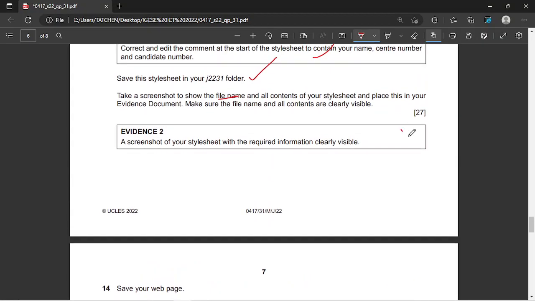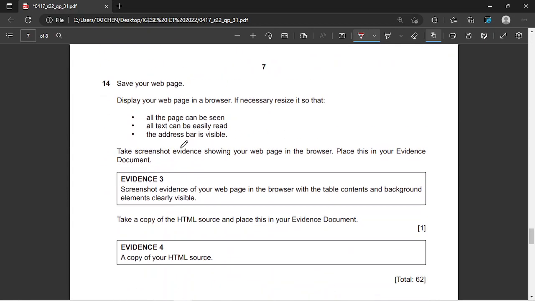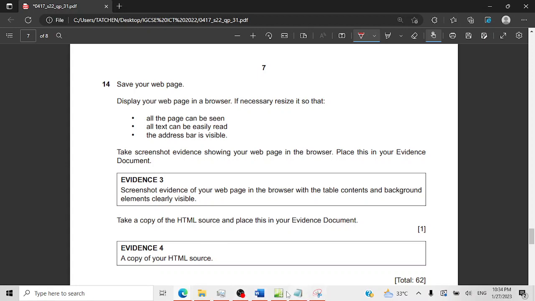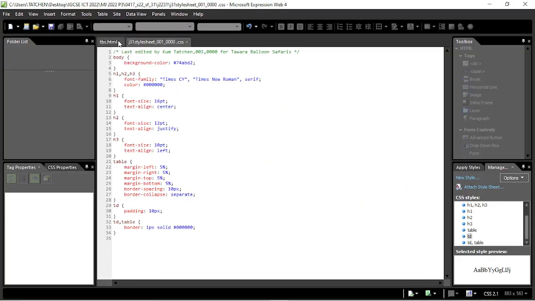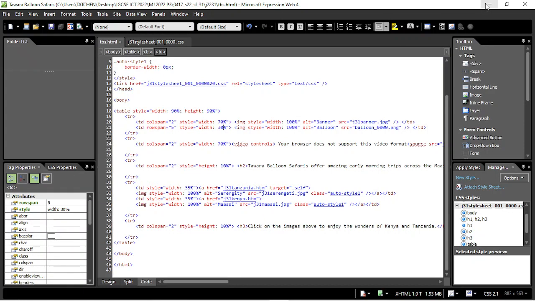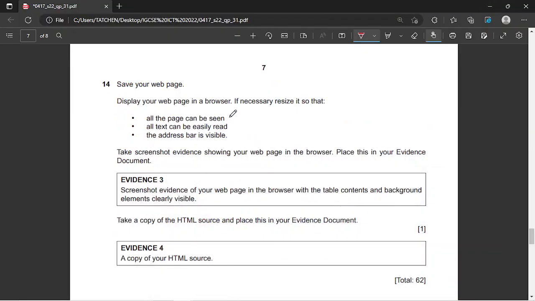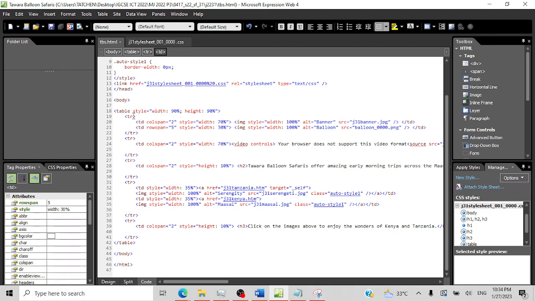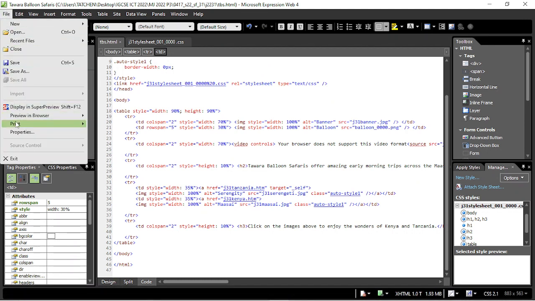Next, we have done here. Next, save your web page. Display your web page in the browser. Okay, let me see. Just come here, save. Display your web page in the browser if necessary. Resize it so that all the page can be seen, the text can be easily read and the bar is visible. Take screenshot evidence, show your web page in the browser, place this in your evidence document. Evidence 3. Okay, so now we need to do a preview of what we've done so far.